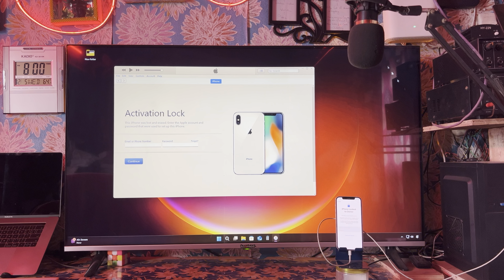See, if I close iTunes and go to access the information through iTunes again, it says the device is linked to an Apple ID and asks me to enter the Apple ID and password. We don't know them, so I am stuck here. All these steps will be skipped, guys. How is that possible? I will show you an easy way.